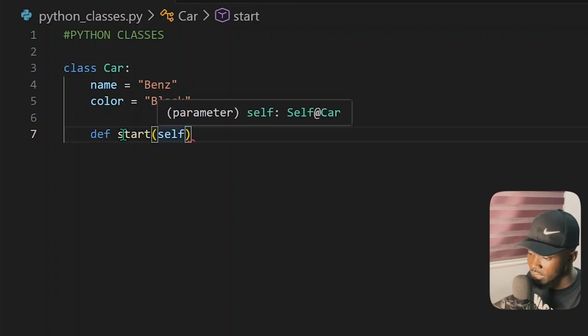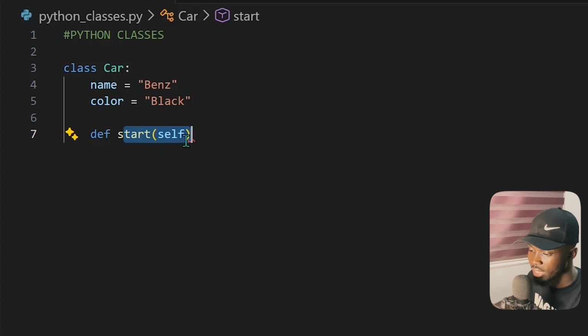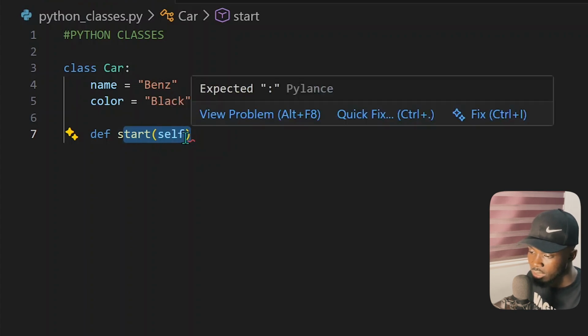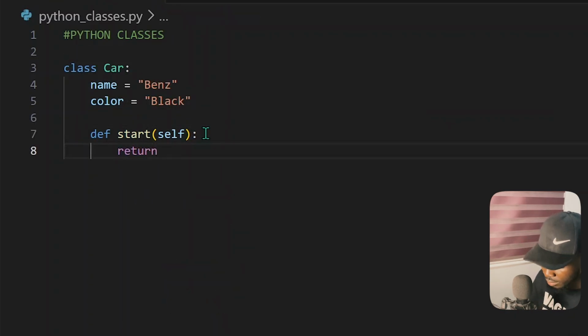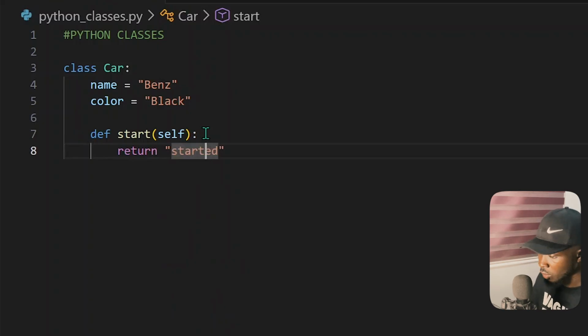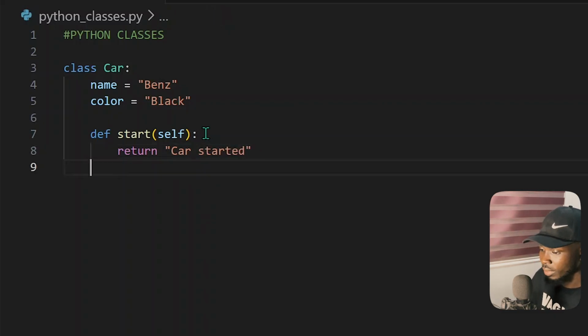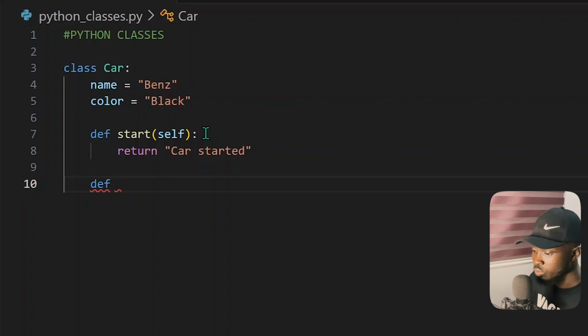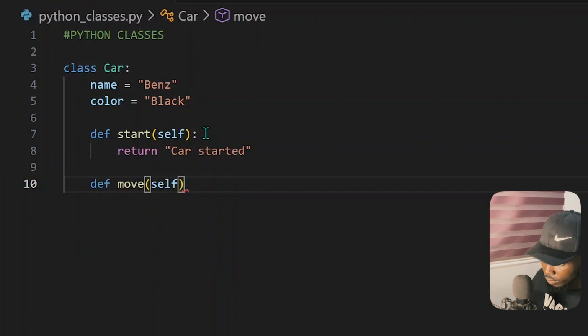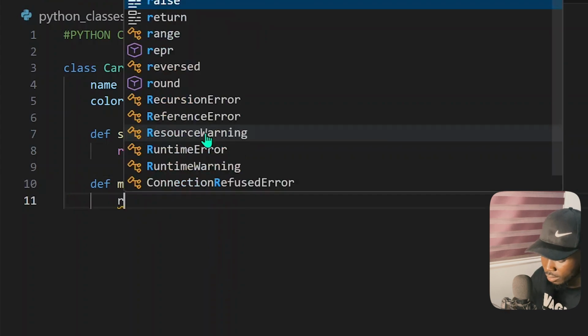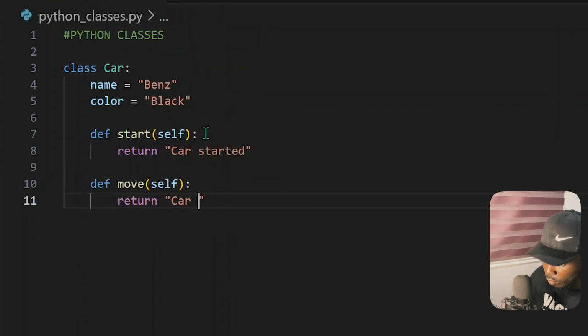Self actually represents the specific object, which I will explain later for us to understand. So it represents the specific object. Okay, so I will say return car started. Now I will create another method, move, which returns car moved.